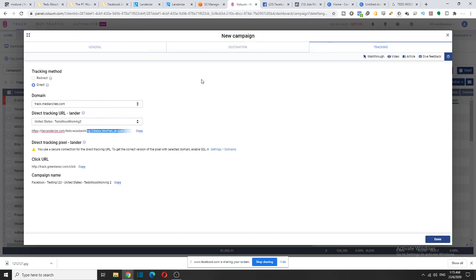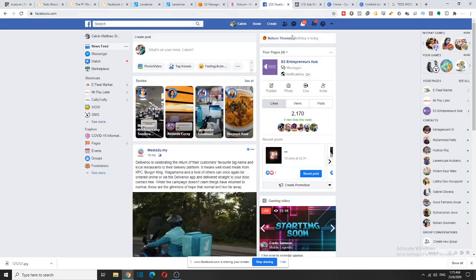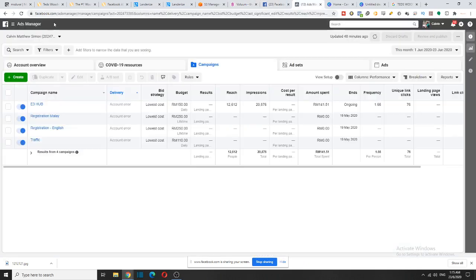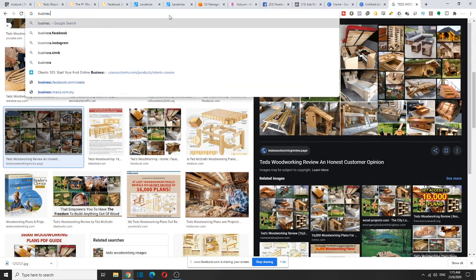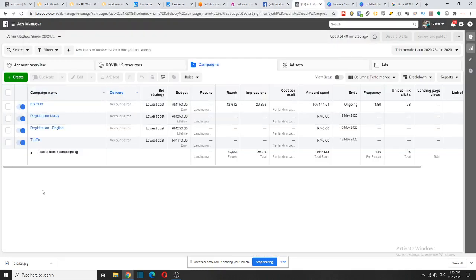So what we're going to do is go ahead to our Facebook and start creating some ad campaigns. So let's do that, shall we? The first thing that you need to do is log in to your Facebook, and then go to business.facebook.com, something like this. Once you have done that, log in to everything.